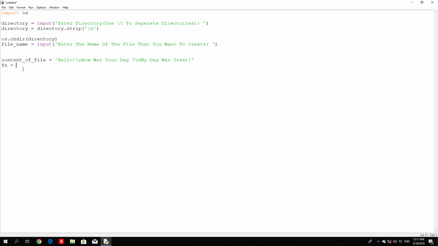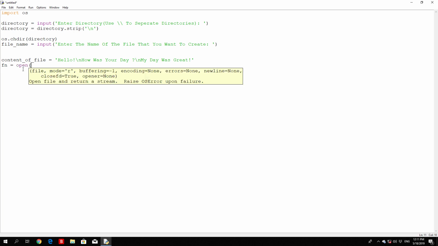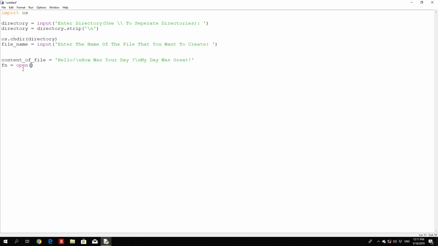So fn equals open, which is the function that we took a look at in the previous video. It will open up a file under the name of the first argument, which we will specify to be file_name. And then we will open it for writing, and we will write text. Now, the reason why we are doing this is because we have something that we want to write to that specific file, and therefore we are, of course, going to open it for writing instead of reading. So right here, we open it for writing, and then we will write fn.write(content_of_file).